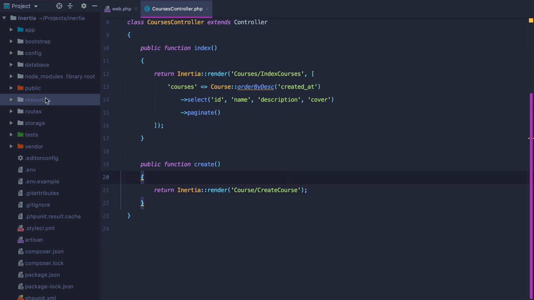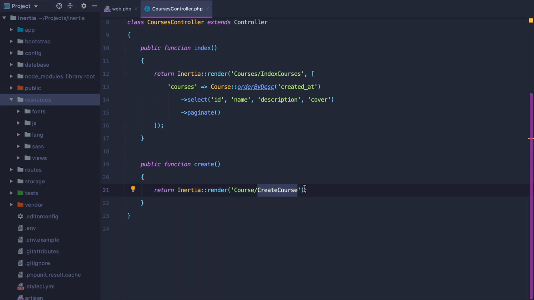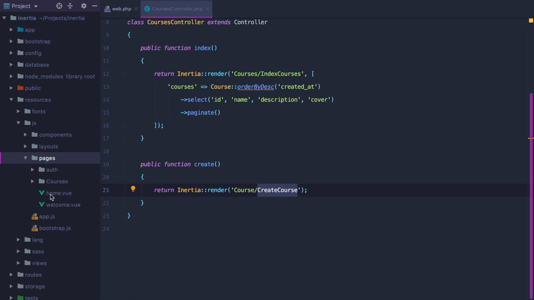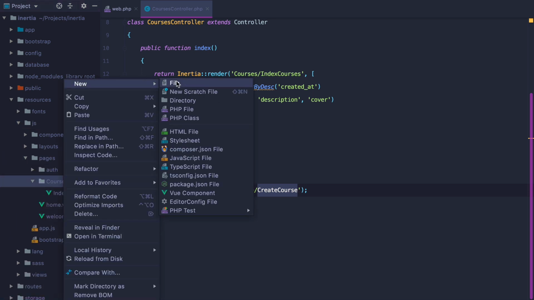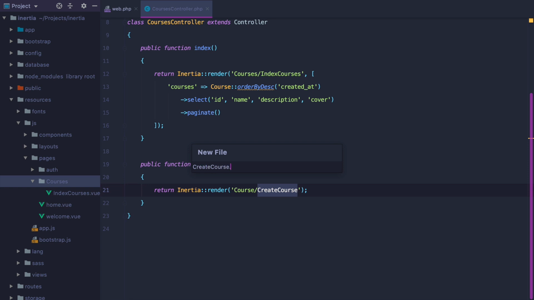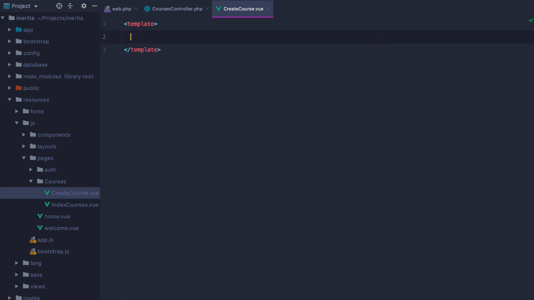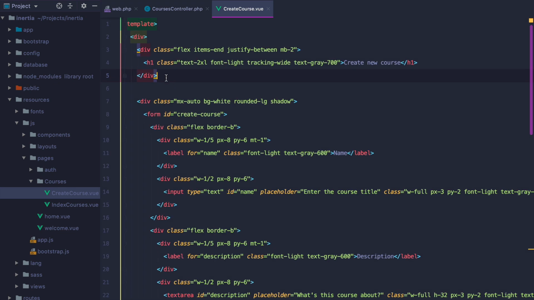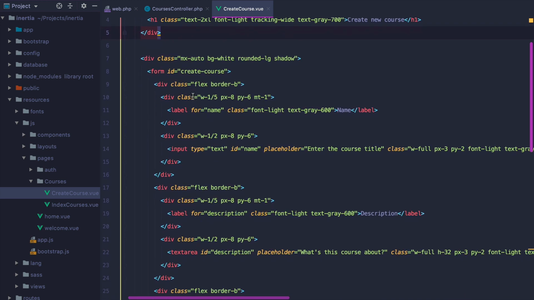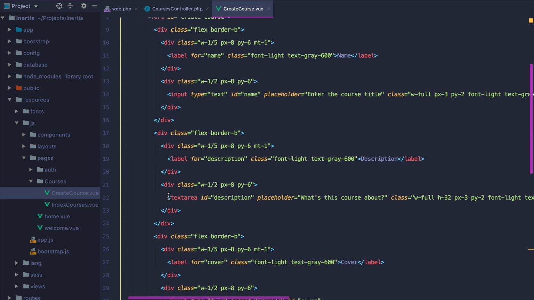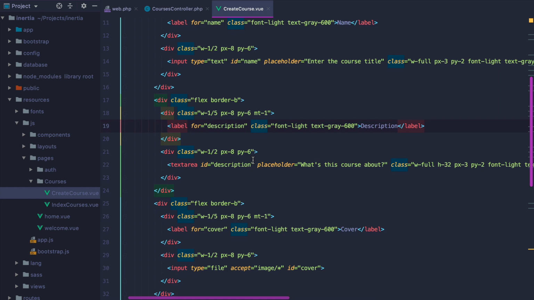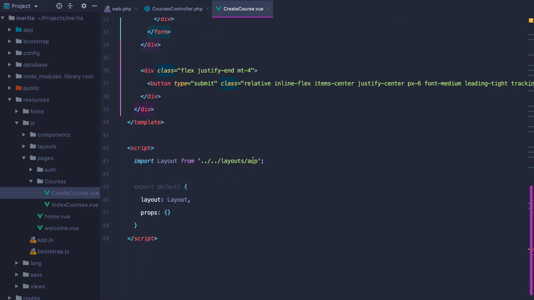Save, and let's create the create course view component. So JS pages, courses, create course view. I've already prepared a markup for it. So with the magic of copy and paste, here is our markup. Don't worry, you haven't missed much. It's only a bunch of HTML used to create the form elements. It doesn't do anything just yet, so let's work on that.